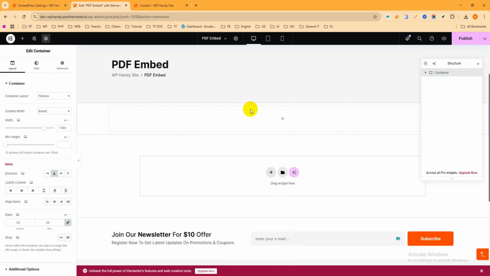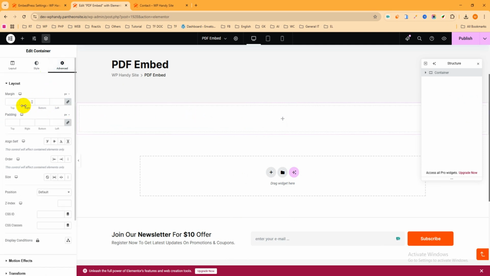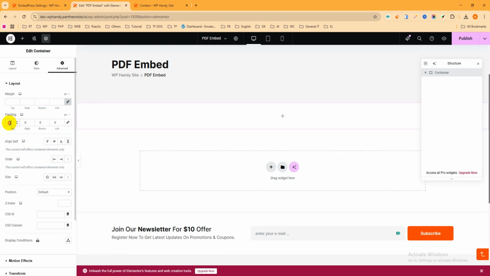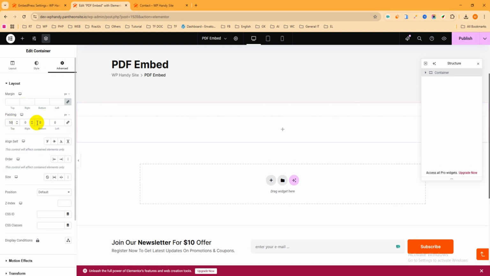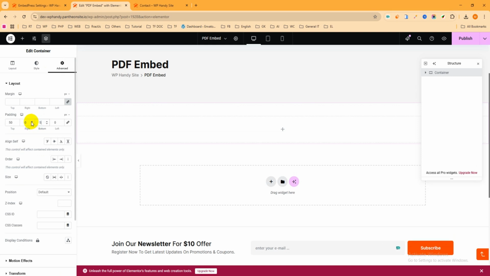Select the structure, container layout, flex box, and content box. I want it fluid, and I prefer pixel, and the pixel will be 1905 pixel, and I want to give some padding. So navigate to the advanced tab and give padding. Top will be 50 and bottom will be 50.